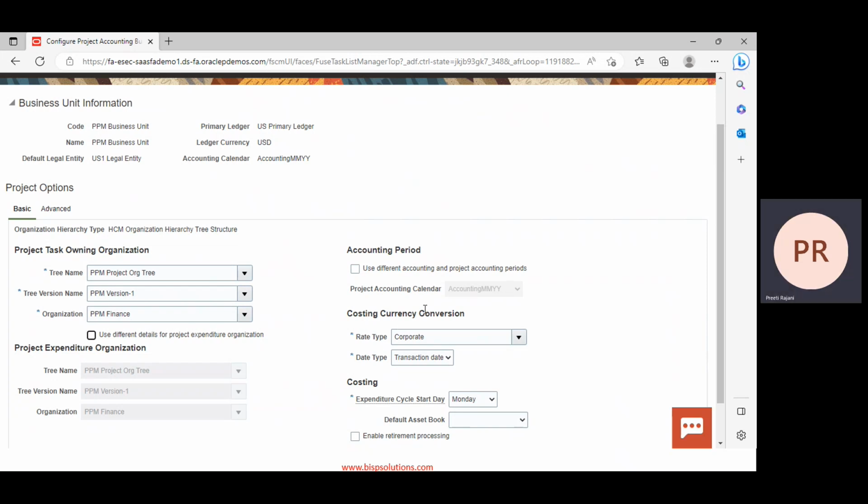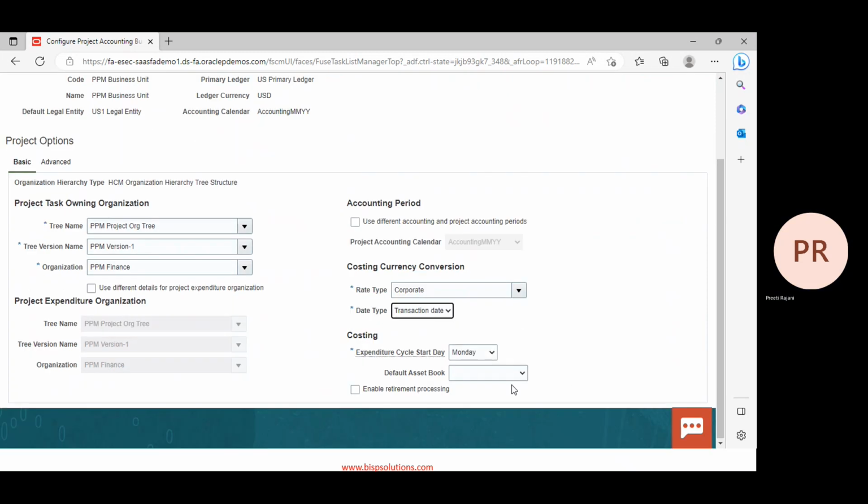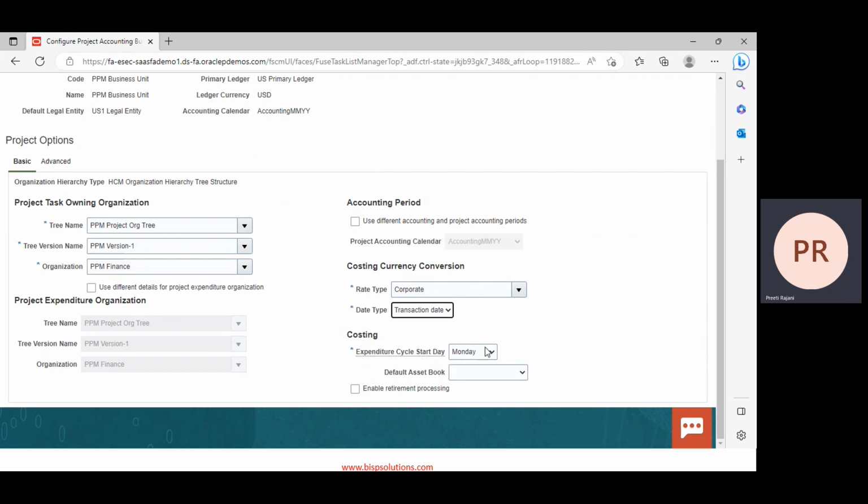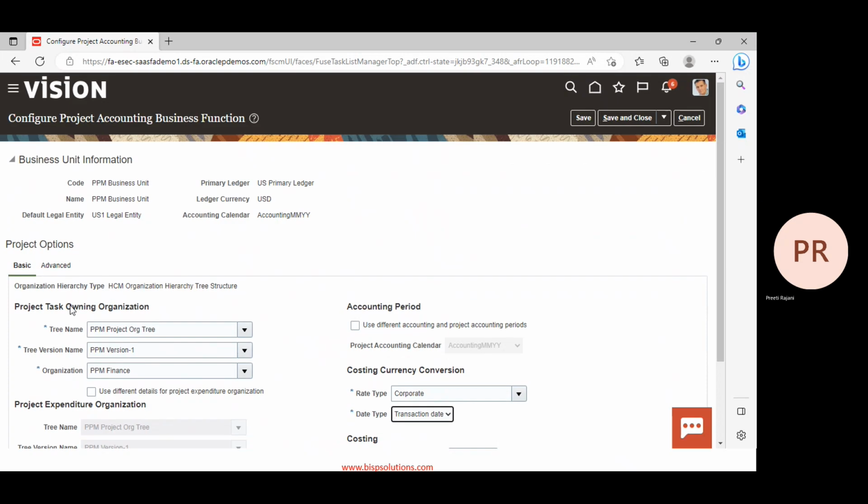In the costing currency conversion, say if you are passing any transaction that involves multi-currency, then you have to select the rate here, rate type as corporate and date type as transaction date, accounting date. And in the costing, you have to select the expenditure cycle start date. So I'm selecting it as Monday. Now there's one more setup that is very, very important. Now you have to go to the advanced tab.